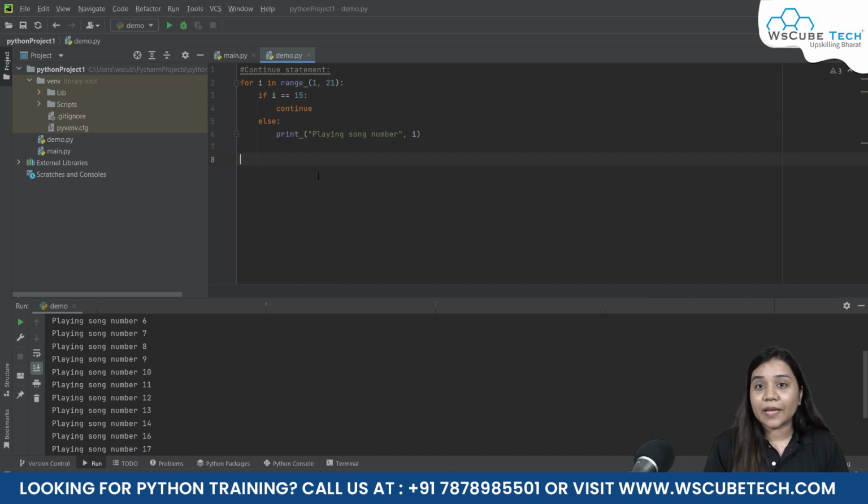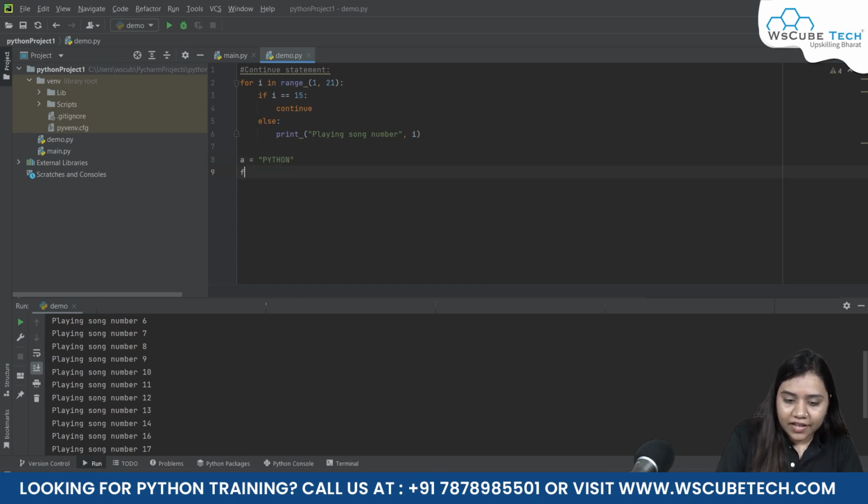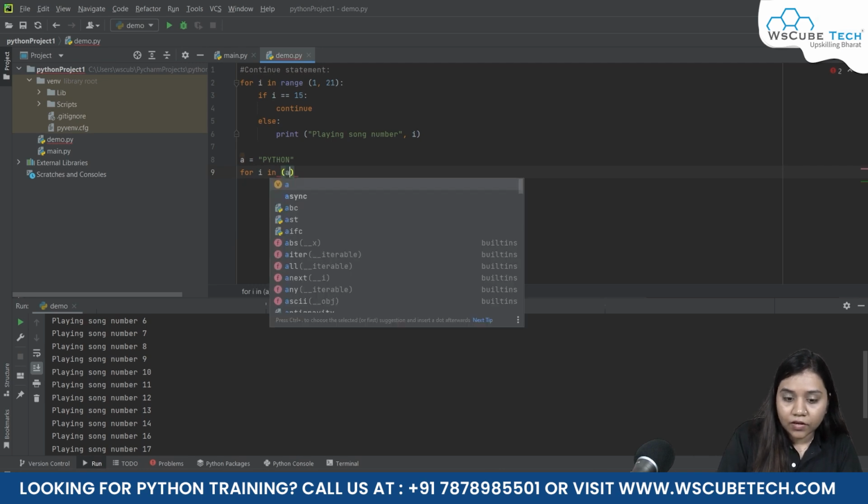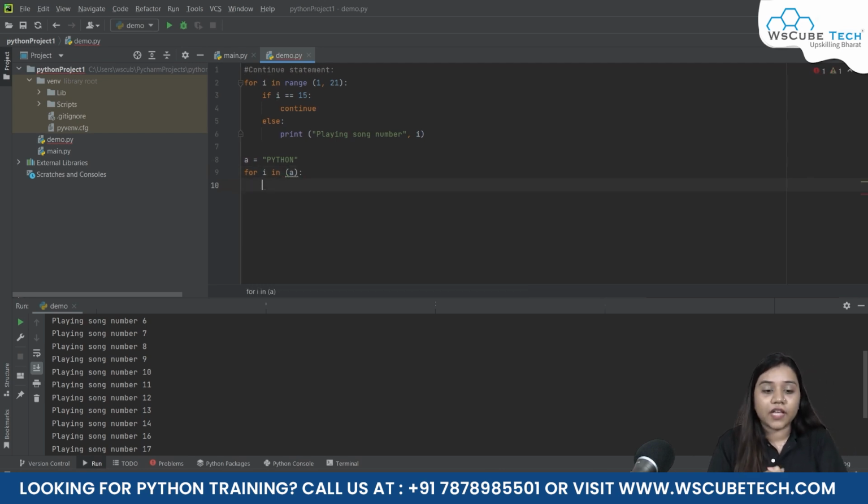Let's take another example with the continue statement. For example, let's say I'm taking a string over here, A is equal to any string, let's say Python. Now for I in A. We are not taking a range over here because we have Python itself as a string. We don't need numbers over here. We have a string A. So for I in A.